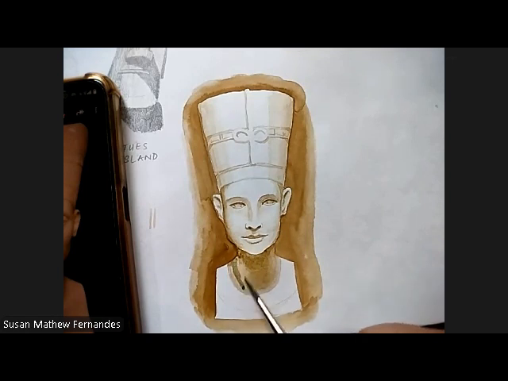It's definitely a highlight here and a V here. So I'm going to blend. Damp brush and blend. That's it. Now the rest of it is going to be wash consistency, not light, dark, very light.